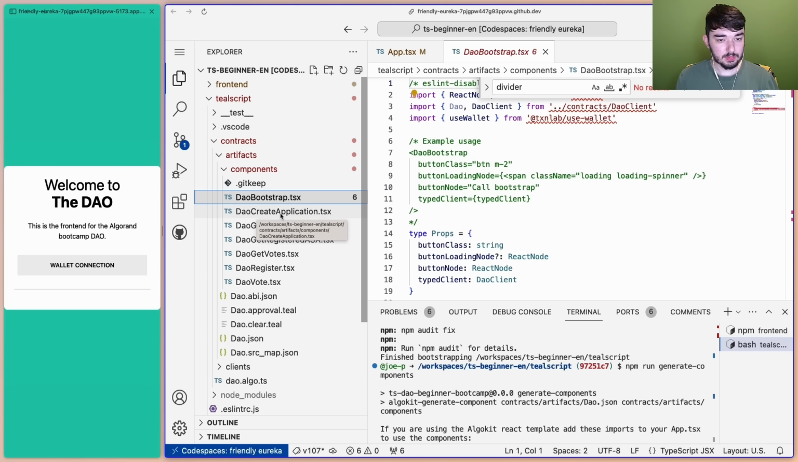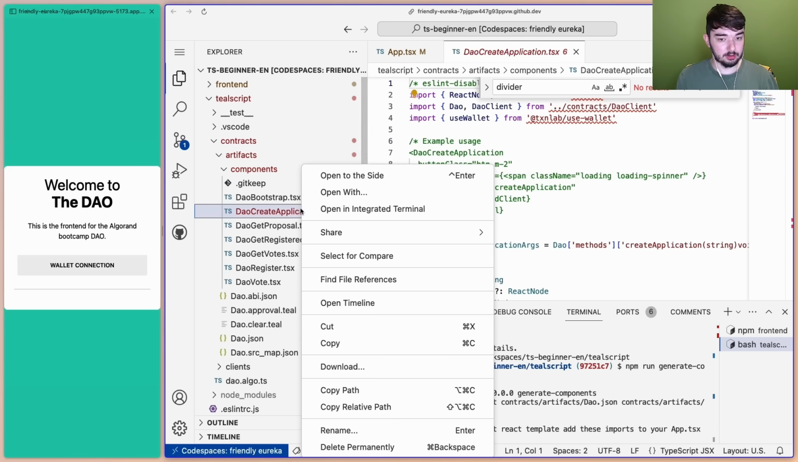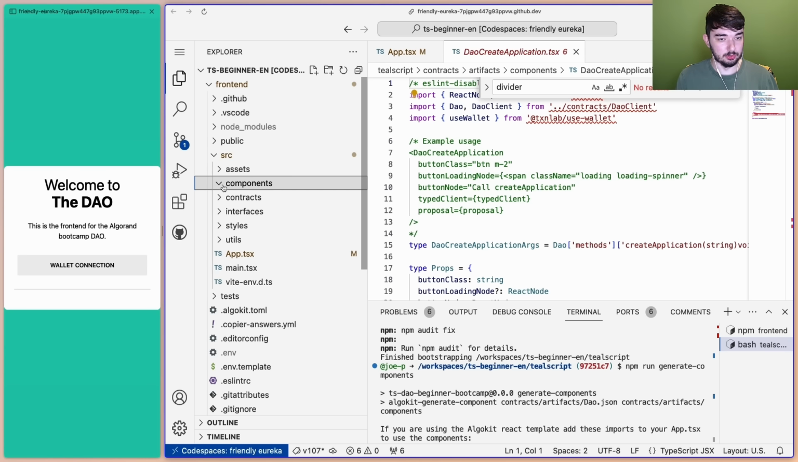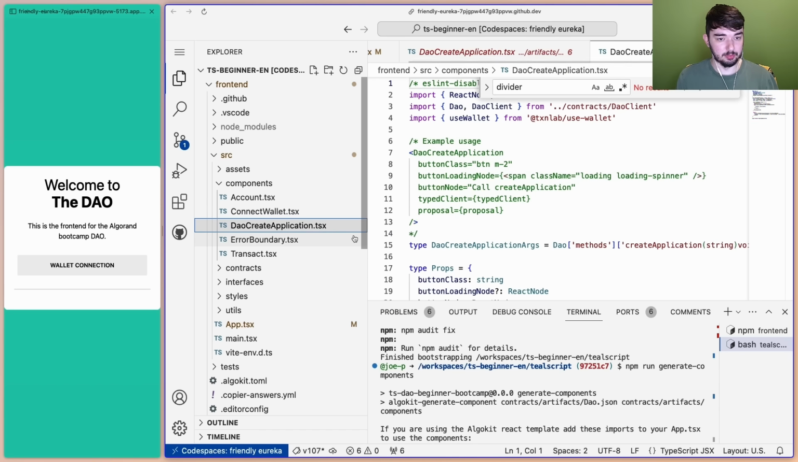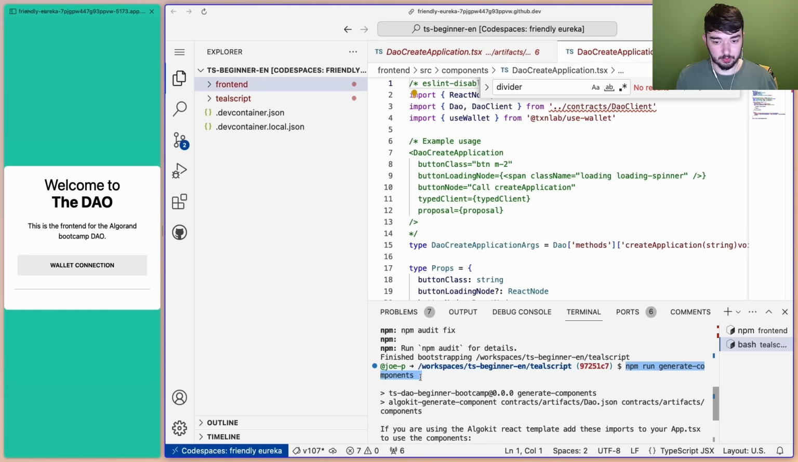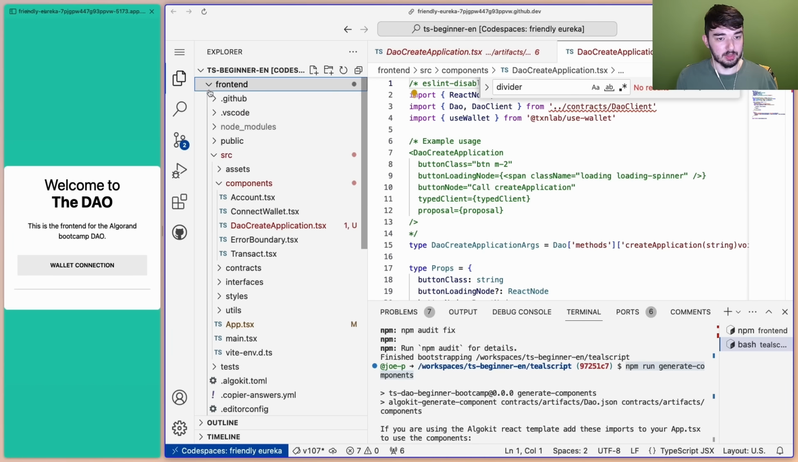So here what we're going to do is we're going to take this DAO create application, because the first button we want to implement is the button to actually create our application. So we're going to right click on this, we're going to copy, and then we're going to come into our source components and paste. So what we've done is we ran npm run generate components. That generated this DAO create application component here in our TEALScript directory. And then we copied it to our source components directory here in our front end.